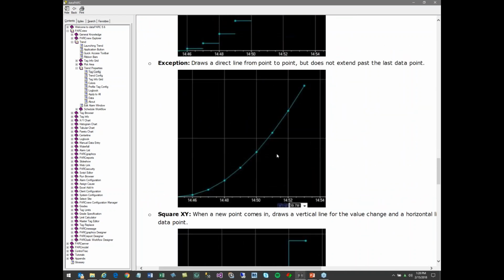Compared to, I'm going to zoom down here, exception, which is the other connect the dot style, except it does not extend the last known point, doesn't build the line, so to speak. And that ties into its name, which means it will only plot a new point on exception, or when it gets a new value, when there's a change.